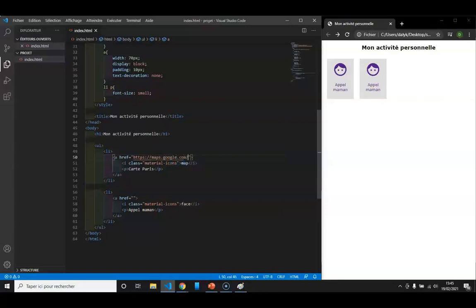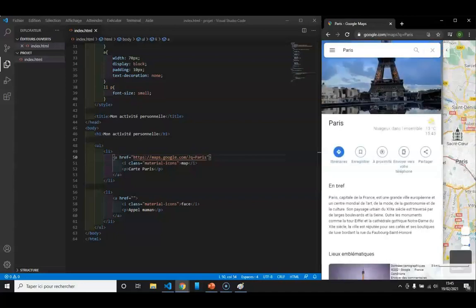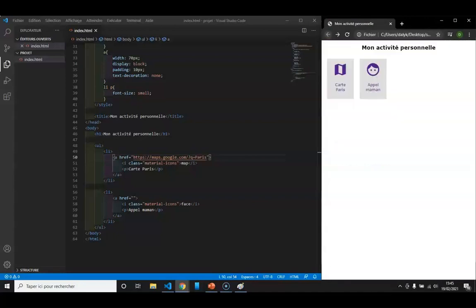maps.google.com. To add a city, just put a question mark, q equals, for example, Paris for us. If I update, I now have the map of Paris with my little logo of Google Maps. If I click on it, normally it takes me to Google Maps on Paris. Okay, we're going to continue.